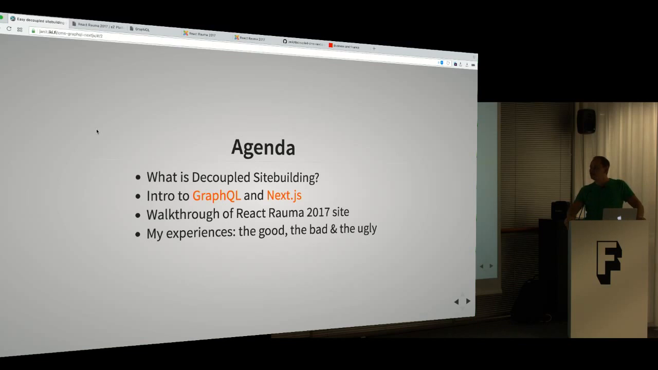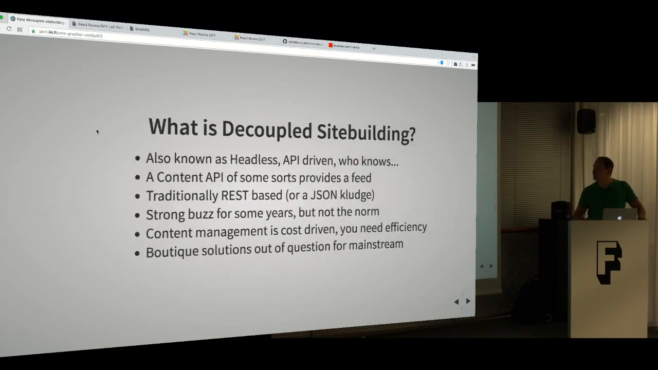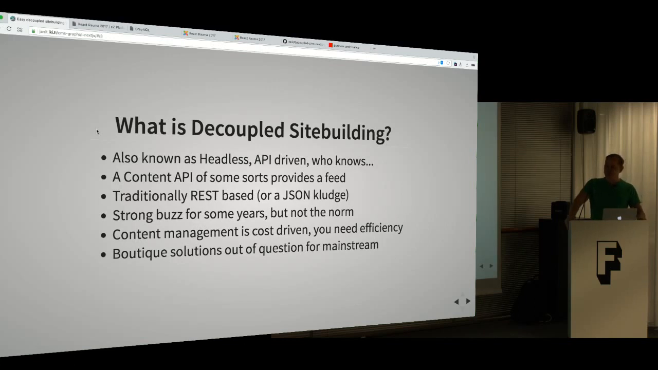We will talk about a few basics. Decoupled site building, what is it? Then a brief introduction to GraphQL and Next.js, what are they? Then we'll take a brief walkthrough of the actual Hello World application which I have created with these two technologies. And finally, hopefully I will take the time to get to my experiences as a layman of these things, where I might give some value on how they might actually work, in my opinion, or not. So first of all, decoupled site building.